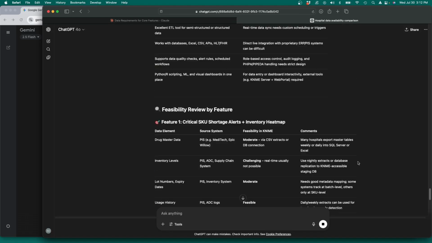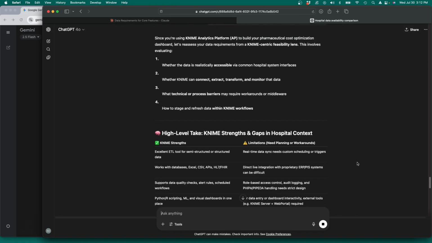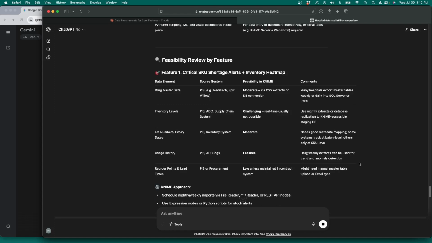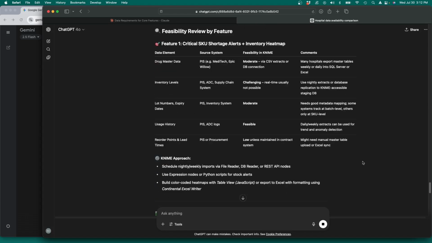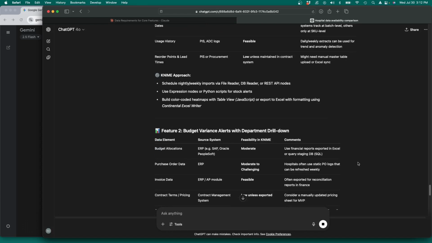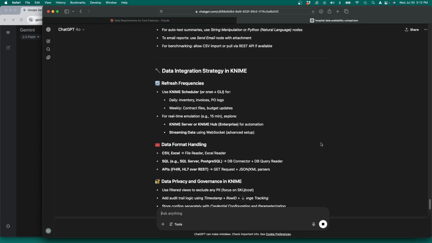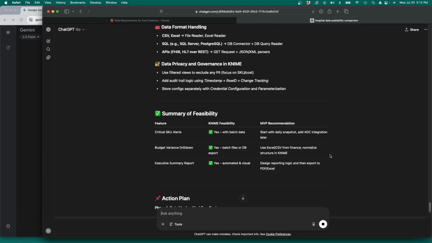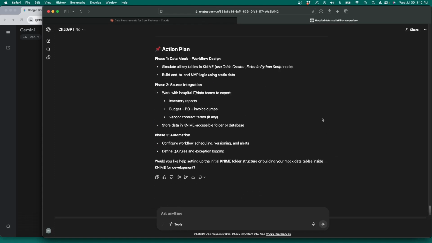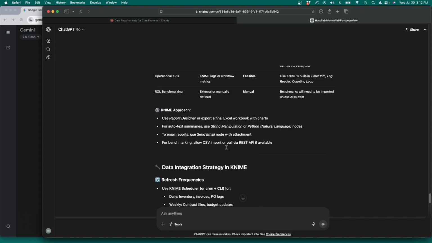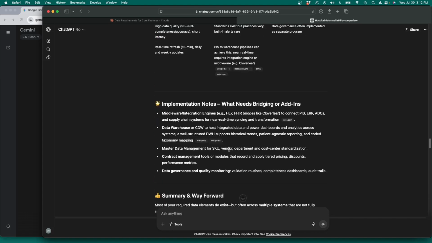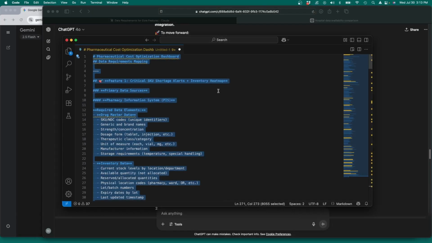So for each of the features, based on the functionalities available in KNIME, it is telling me the feasibility of obtaining and using this data in the dashboard for the 3 features. It's also giving me a data integration strategy for KNIME. Okay, let me take this and the previous information and add it to my notes.